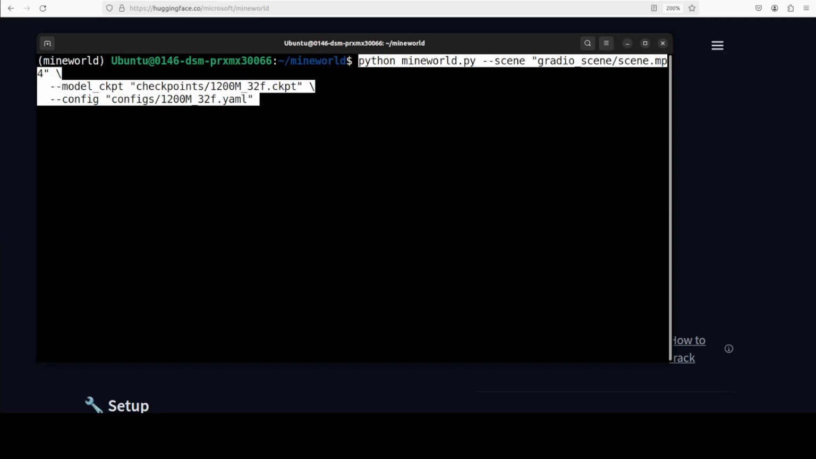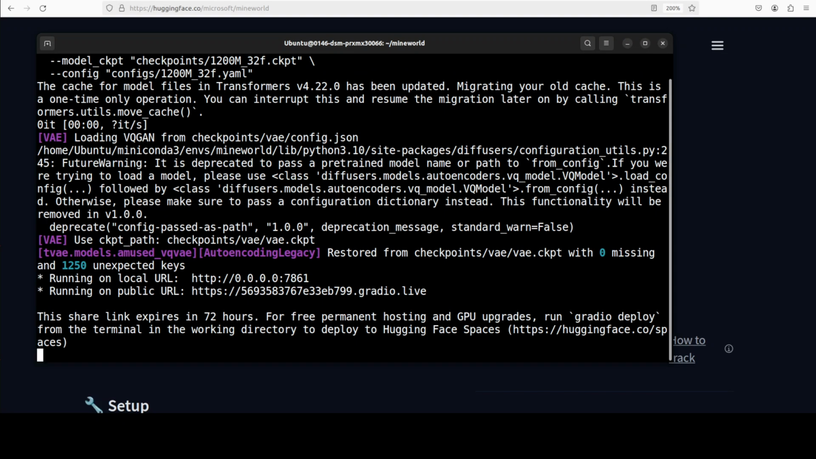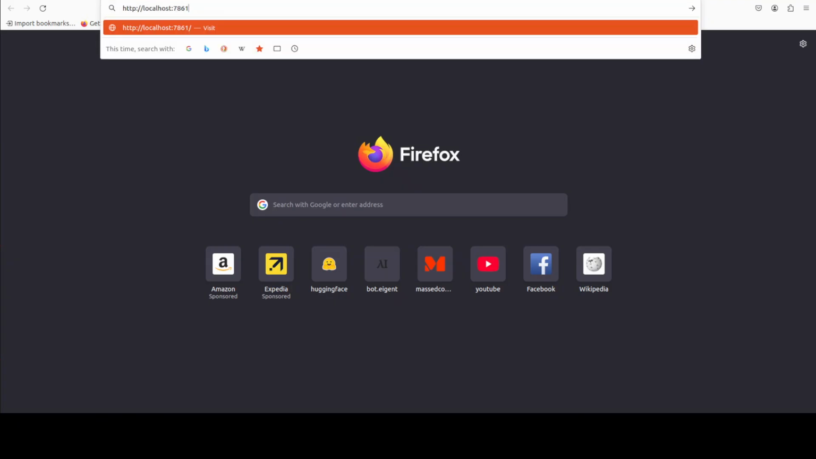Okay, so let me run this. And there you go, it is running on our local system at the moment. So let me access that 7861 port localhost.